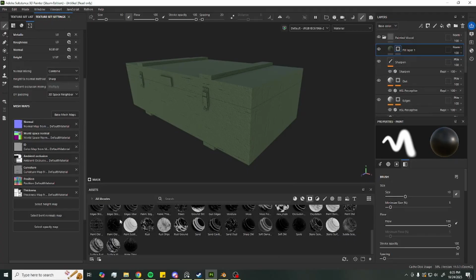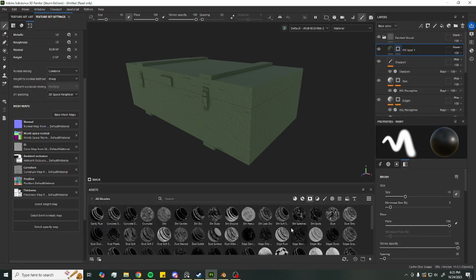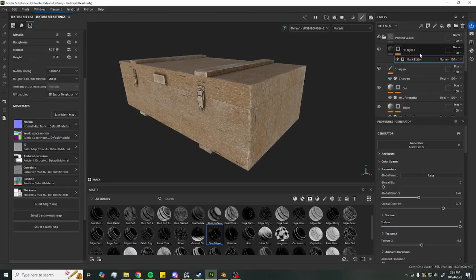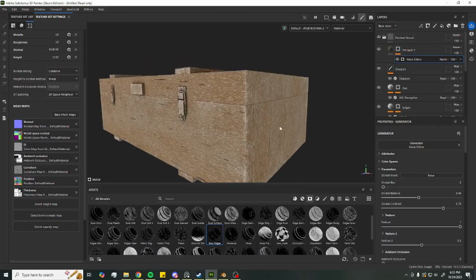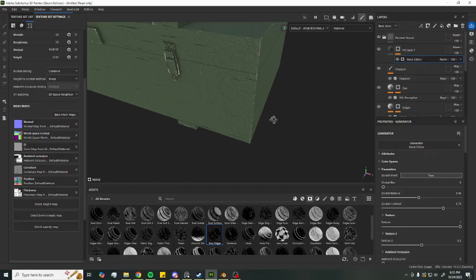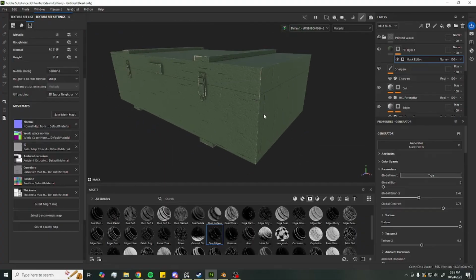I'm going to go over here. We want our edge breakup. I'm looking for one in particular, Gun Edges, even though this isn't a gun. We'll drag that onto the actual mask itself, and then now we have our mask editor. I'm going to go ahead and invert that because I know that it only is tracking the edges, and now we can already see we have some breakup here.